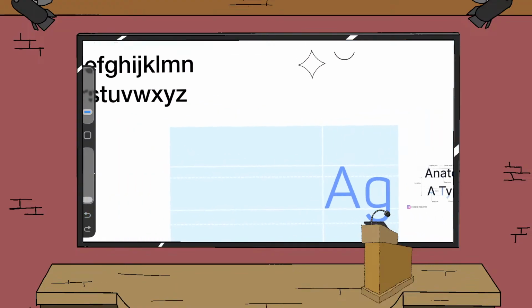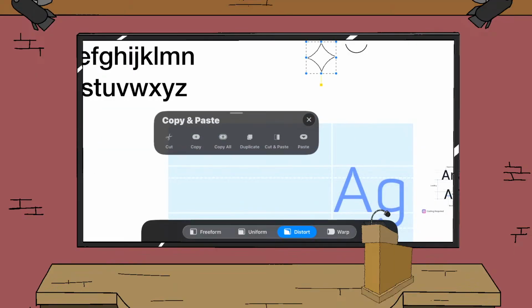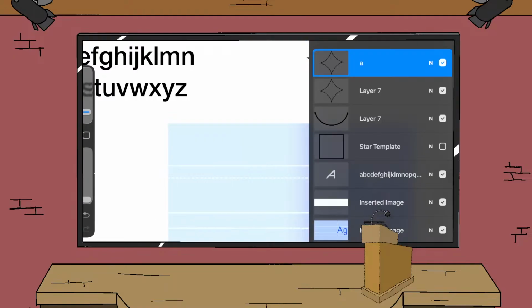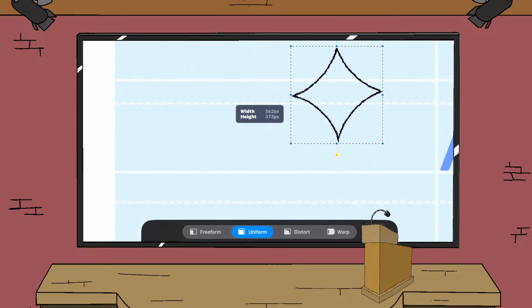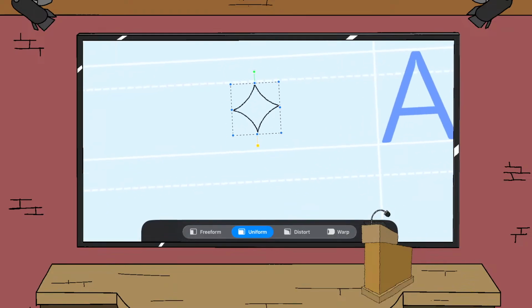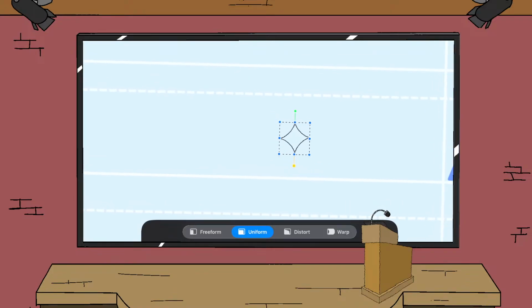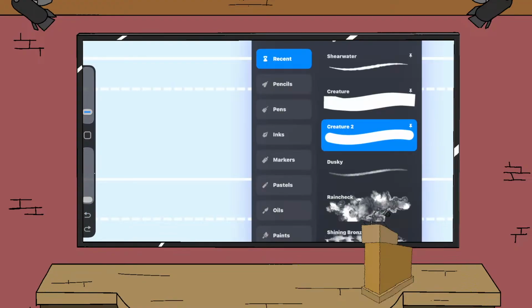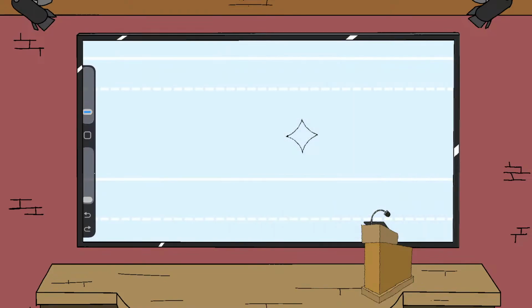Oh, maybe I need. Okay, maybe I do need it. Okay, I need that stabilization. Yeah, that's better.